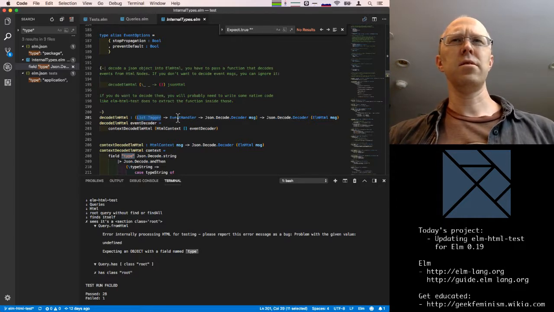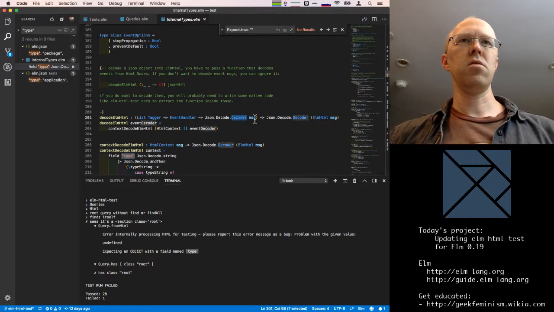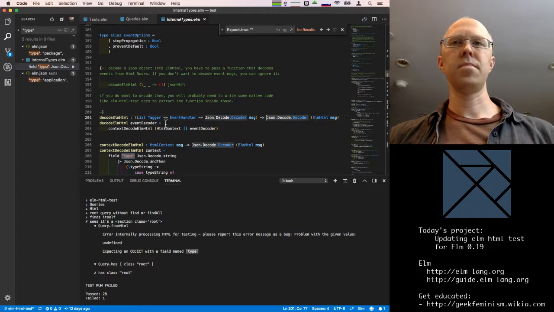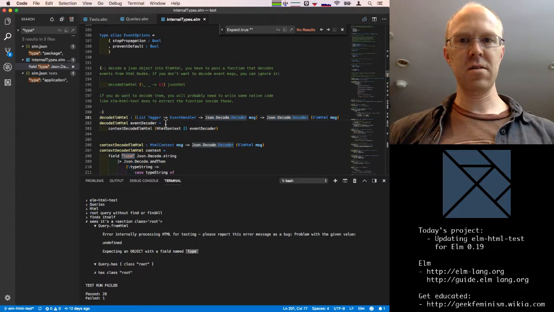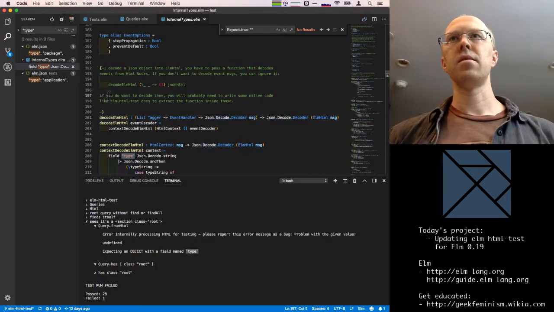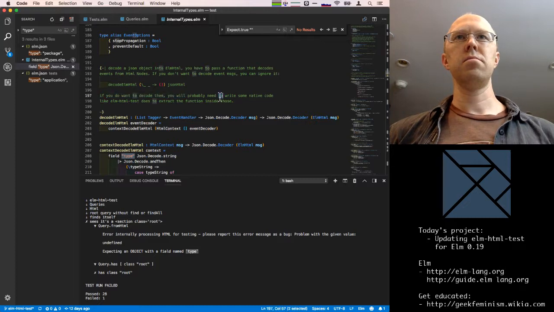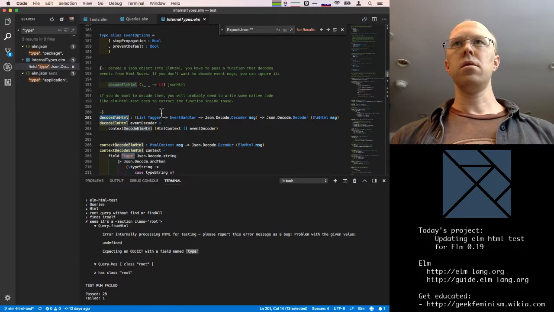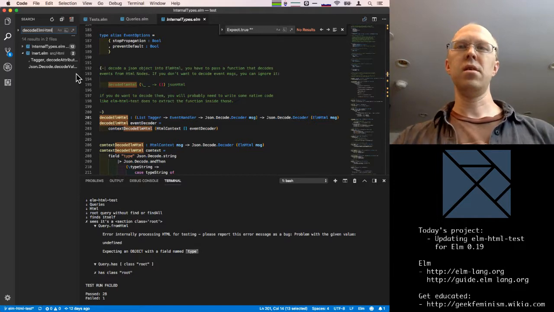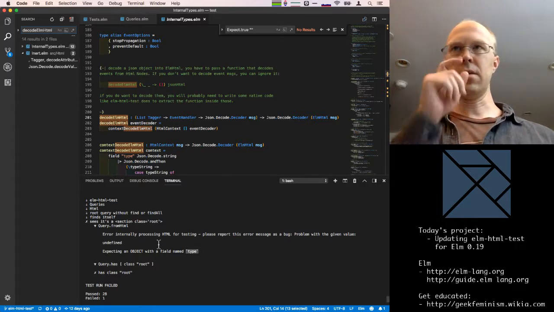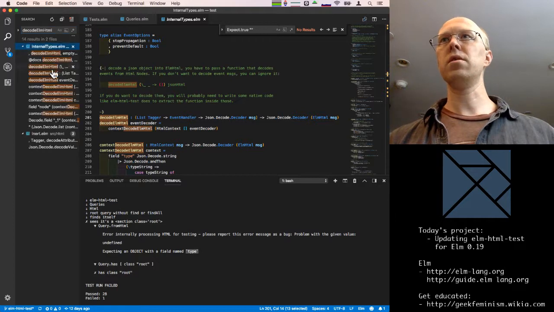Okay, this function takes a list of taggers, an event handler, and gives a decoder of message. Okay, that's for event handling stuff, which we will get to probably right after we finish fixing the query stuff. If you do want to decode them, blah, blah, blah, okay. All right, I'm gonna look for where this decoder itself is called and see if we have access to the JSON value at that point so that we can print it out in the console when we're running these tests and hopefully see what it actually looks like.